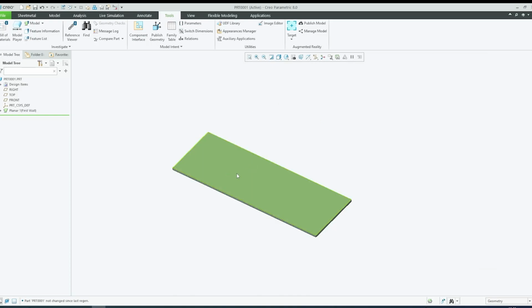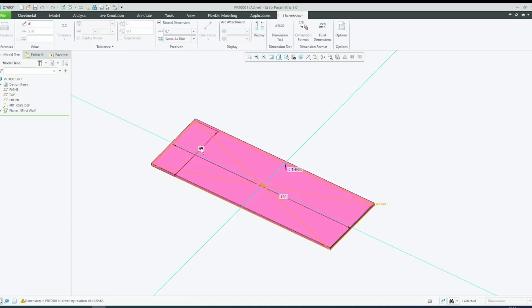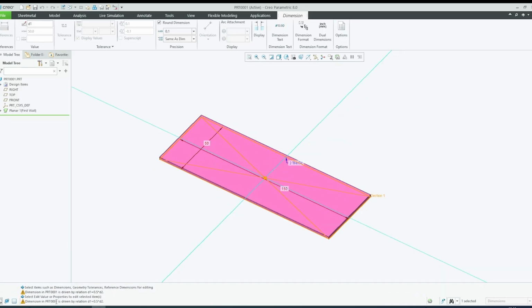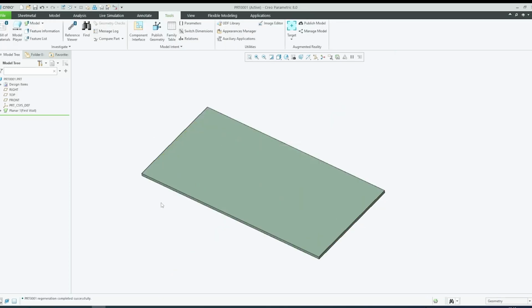Now I repaint the screen to get rid of the dimensions on my screen. Double click on it. If I want to edit my dimension 50 here, it won't allow me to, because it is being driven by the relation. If you look at the bottom left corner of the screen, it says that dimension part 01 is driven by relations D1 = 0.5 * D2. It means that I won't be able to edit it manually. This is some kind of a foolproof mechanism in case you are sharing this with any of your friends or colleagues or team members.